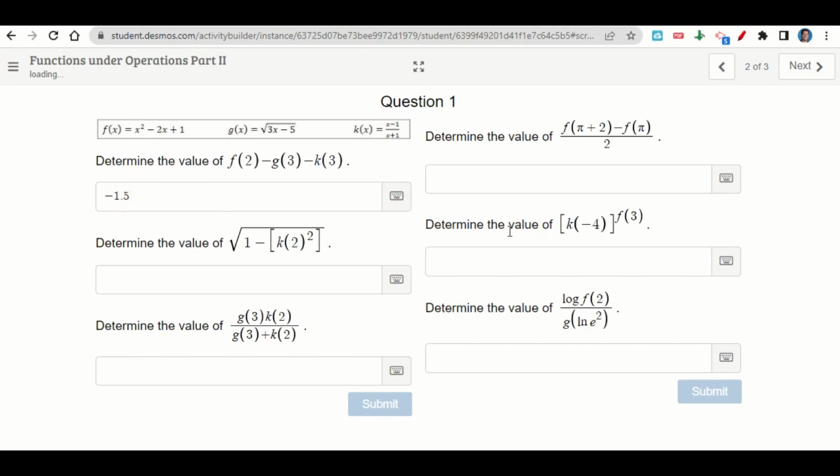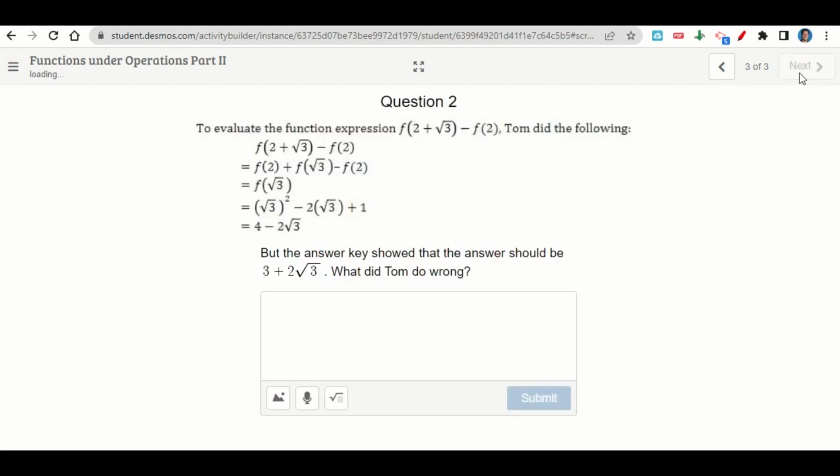And you'll do that for each of these. So you're going to plug in the values that it asks you to plug in. So for instance, we plug in pi over 2 for x here and solve. We plug in 3 for g, 2 for k in each of these and then solve. So we'll do that for each of those. And then we'll click Next.